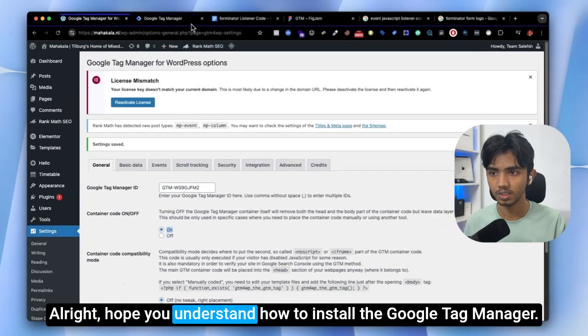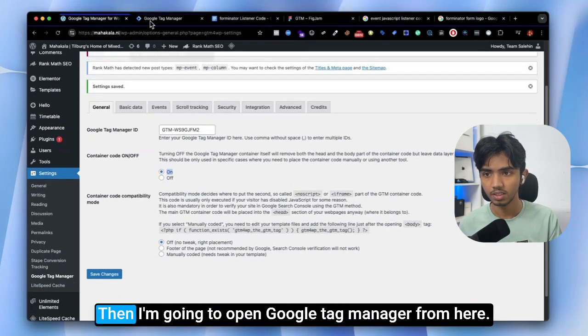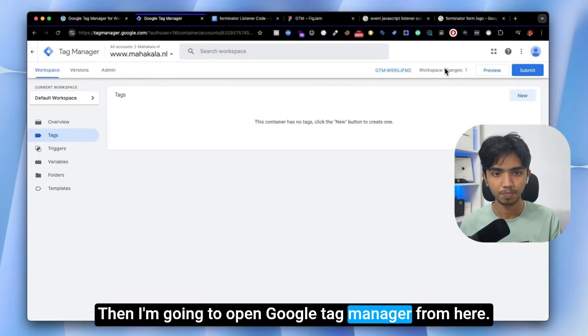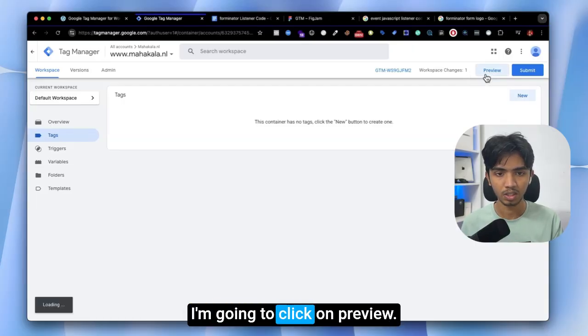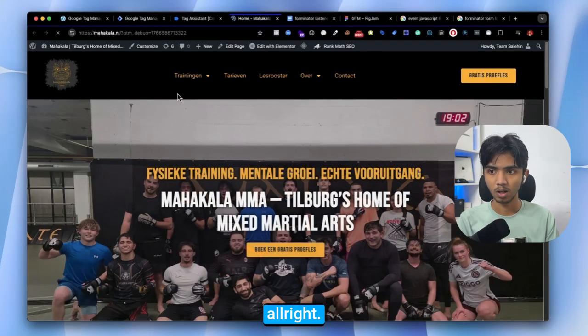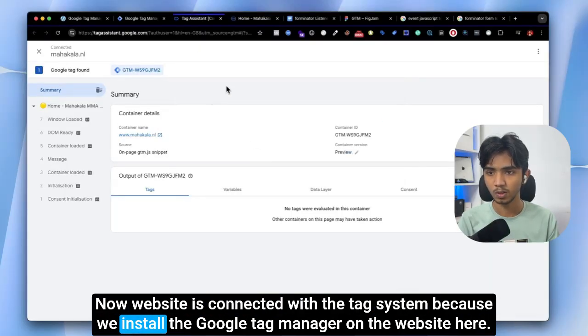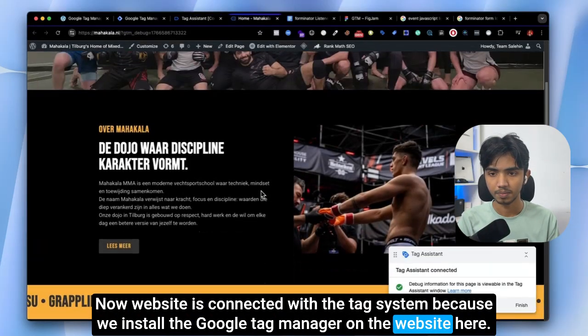Alright, hope you understand how to install the Google Tag Manager. Now the Google Tag Manager is installed successfully on the website. Then I'm going to open Google Tag Manager. From here, I'm going to click on preview. Then I enter the website URL and connect. Alright, now the website is connected with the tag assistant because we installed the Google Tag Manager on the website.